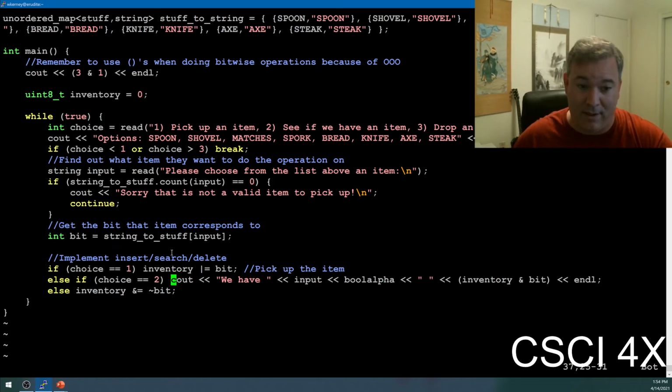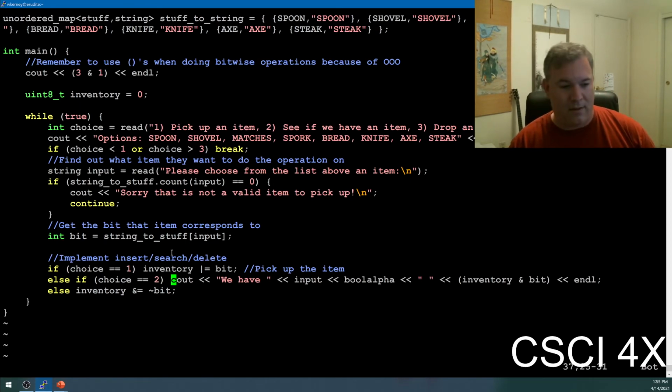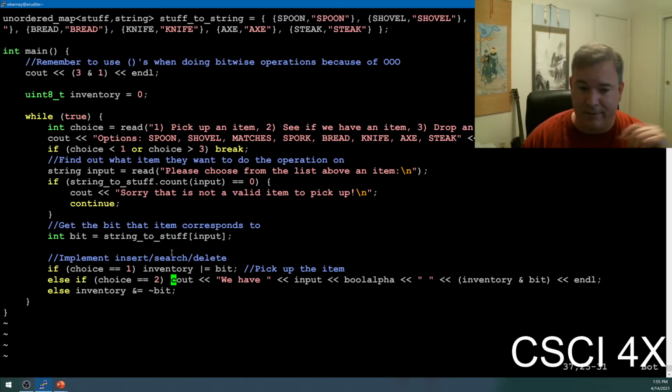So your next homework assignment is going to be implementing an inventory system. Okay, with some twists. There's three different inventory systems you have to implement. And the first one is just basic. You just can pick up and drop different items. And then the other two have some rules, like some items are mutually exclusive. If you have the spoon, you can't have a spork. I don't know, something like that, right? And so a couple of them got some twists you have to add to it. One of them is like, find the best weapon I have. So you have to go through the bits and find the highest bit, basically.